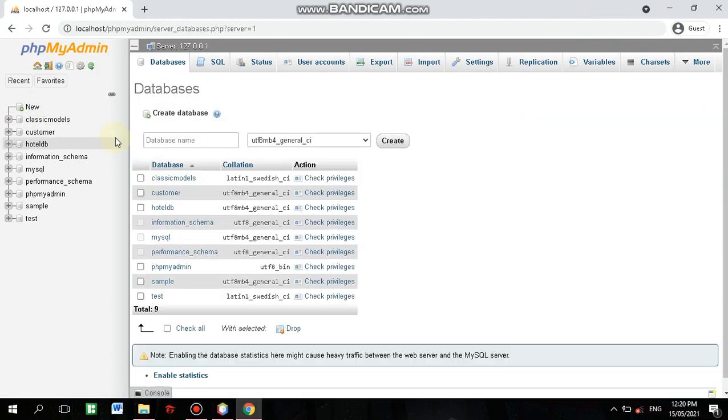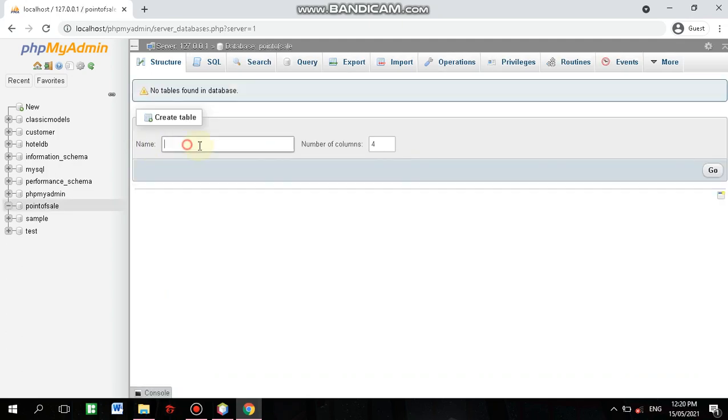So let's create a new database. The database name will be point of sale. Okay, then create a table. It will be the inventory. Number of columns will be 4, of course.